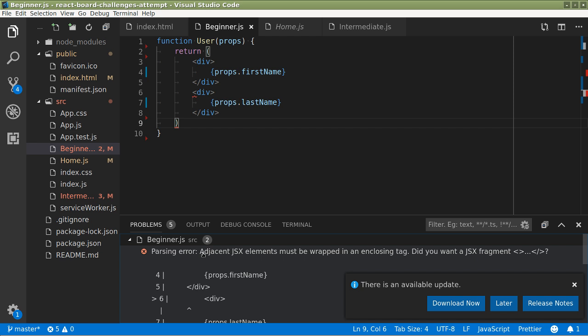We are not wrapping. There's always supposed to be one return. Yeah, so the parsing error we're getting, if we look in our terminal, it's one of our problems, so it's given us a lot of hints already. Adjacent JSX elements must be wrapped in an enclosing tag. It actually says now, look at this, a very modern way to do it. Do you want a JSX fragment?